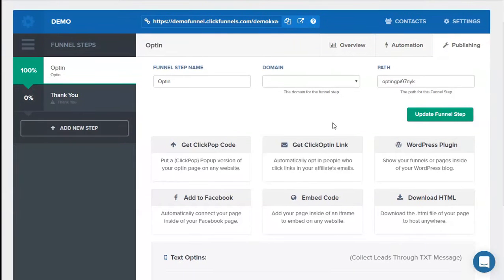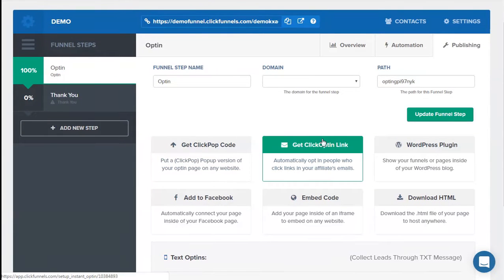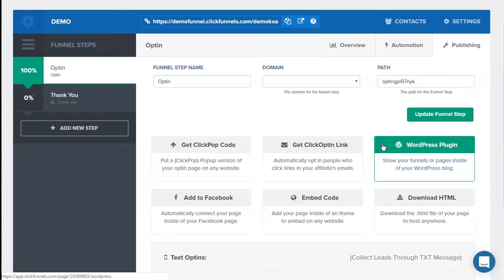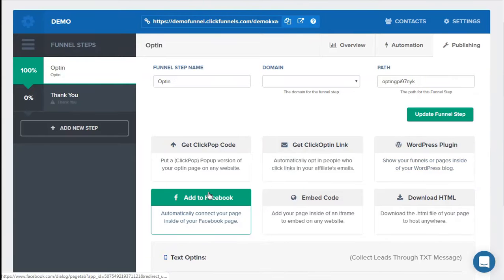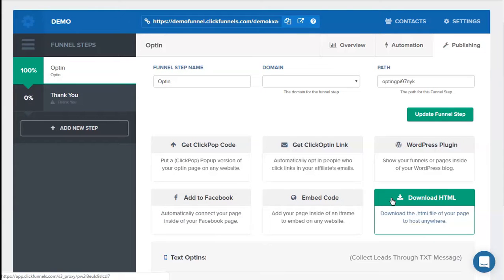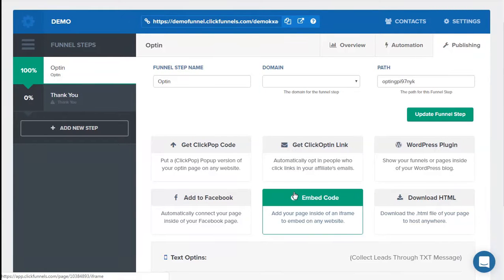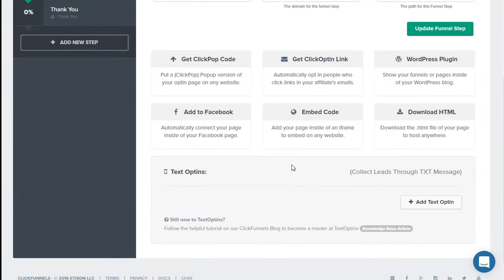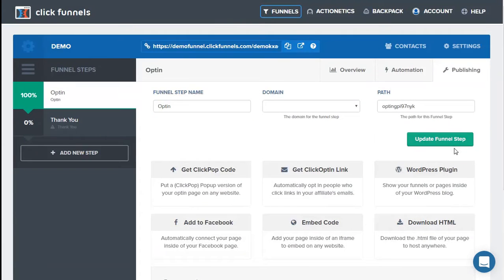path. You can also get Click Pop Code, get Click Opt-in link, put a WordPress plugin, connect the opt-in page to Facebook, download the HTML, and host it anywhere else, and also embed a code. Once you're done with all of this configuration, and when you are satisfied, you can just click Update Funnel Step.